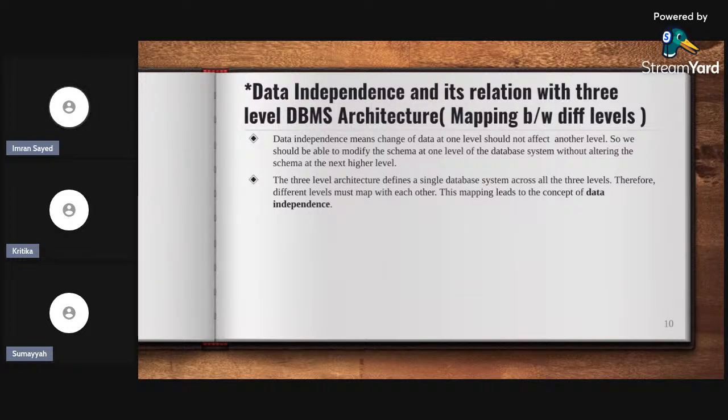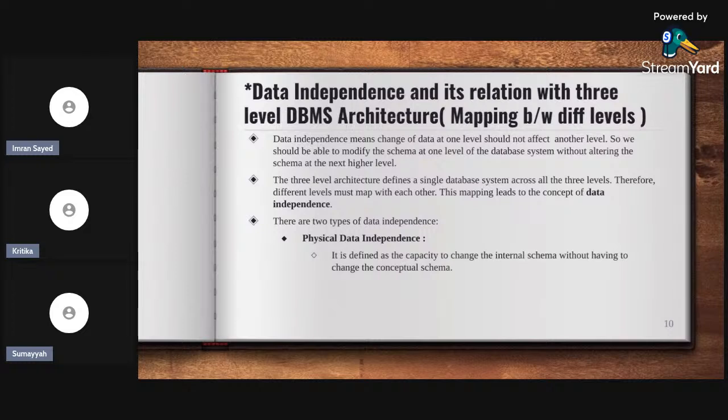So we spoke about different levels of the architecture, like the physical level, the conceptual level, as well as the view level for users. Now, although these work independently, they need to map with each other. The data at different levels must map with each other, and this mapping leads to the concept of data independence. So, there are two types of data independence. One is physical data independence, which is defined as the capacity to change the internal schema without having to change the conceptual schema.